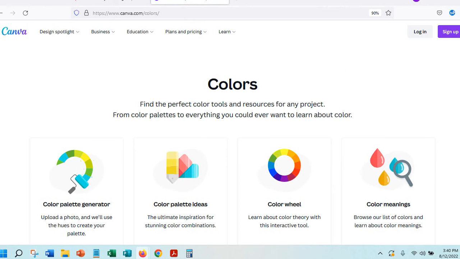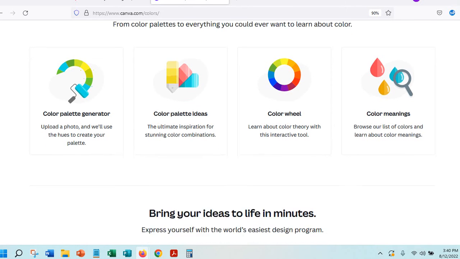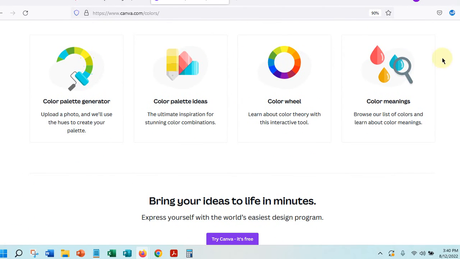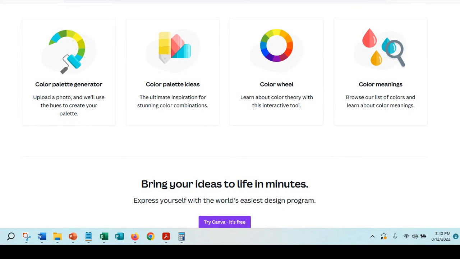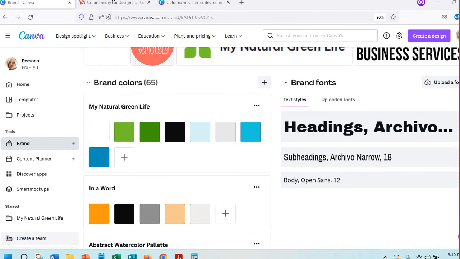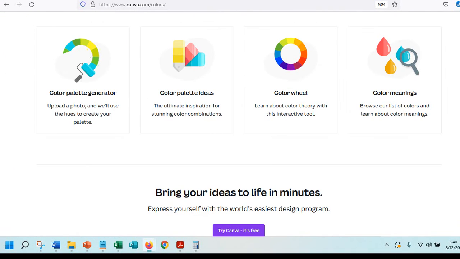Okay, so look at this. We have color palette generator, color palette ideas, the color wheel, and color meanings. So all the things you need to know about colors are right here. So this is great. This is something that you can use, and I will, again, put the links below this video. These are tools that you can use when you are selecting your color palette.